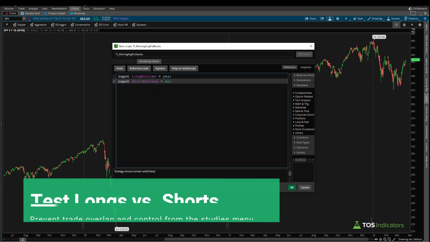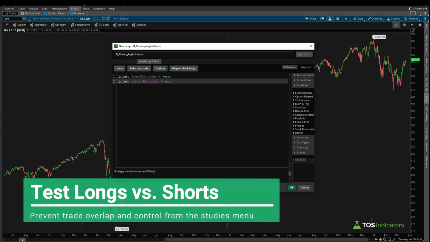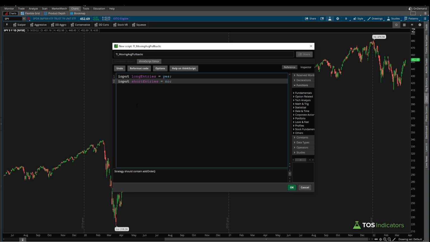Now splitting up long and short entries like this allows you to be able to control this from the studies menu, which means you can turn on, say, long entries only for the backtest or short entries only, and divide them up to keep the P&L separate and accurate. No trades overlap one another. Now after that, I think another easy win or low-hanging fruit that we might be able to knock out right off the bat is creating that structure of the stacked moving averages that also gives us some moving averages that we can start to do other things with.